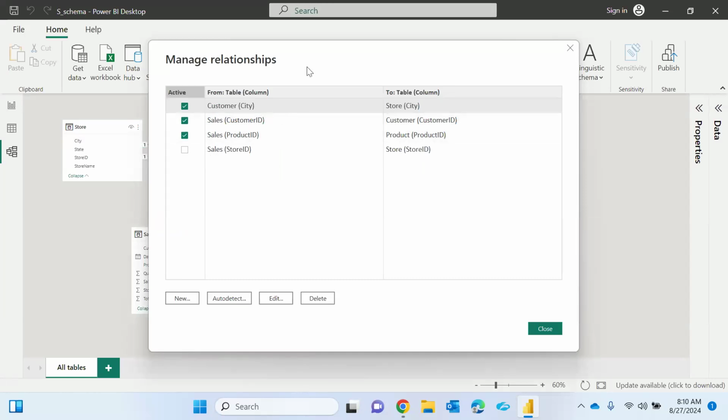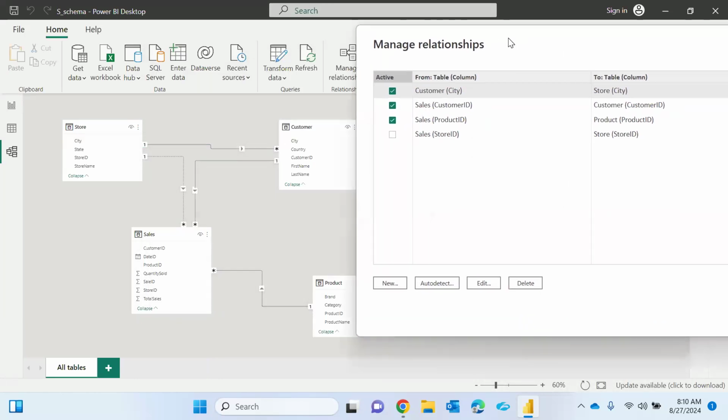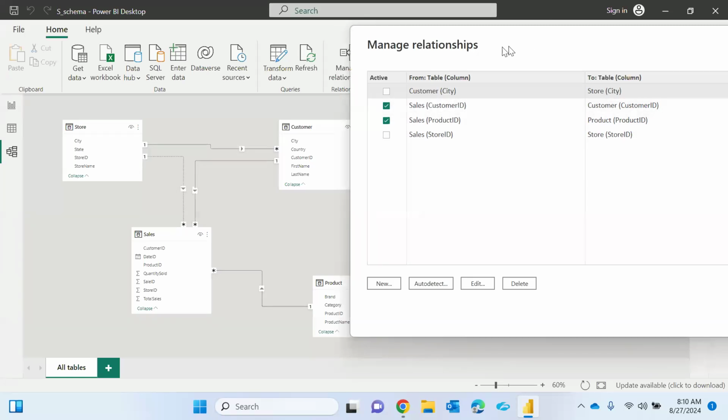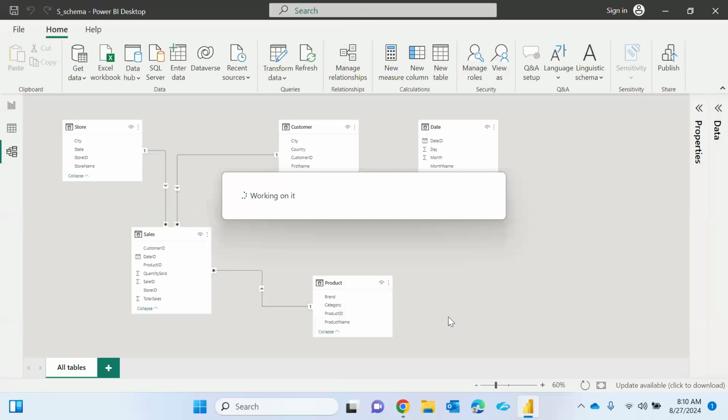So I could delete this relationship, or you could go to manage relationships. Store and customers, store and customer city, this is the first one. Sales and store ID, let's make it active. Let's delete this. Close. So how many relationships do we have now?